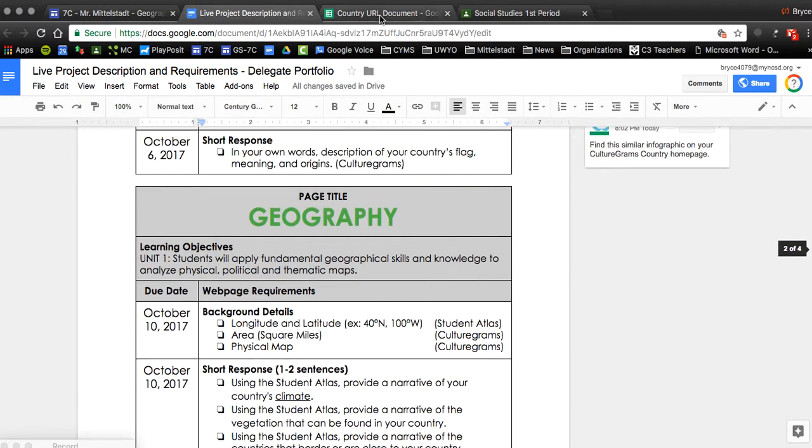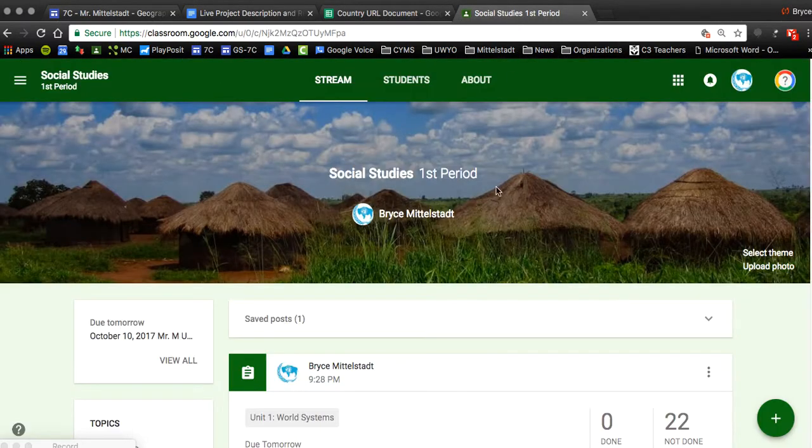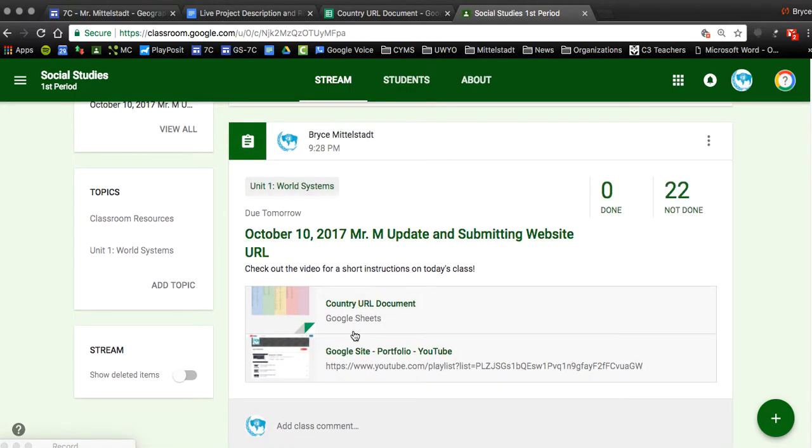Here's the next part. I'm using first period as my example today. Today, you're also going to put in your country URL to your website. So you guys all have access to this document. Everyone's able to edit it, so make sure that you're not deleting anything. But here you're going to submit your website URL, or the link to your website. And I'm going to show you how to do this.